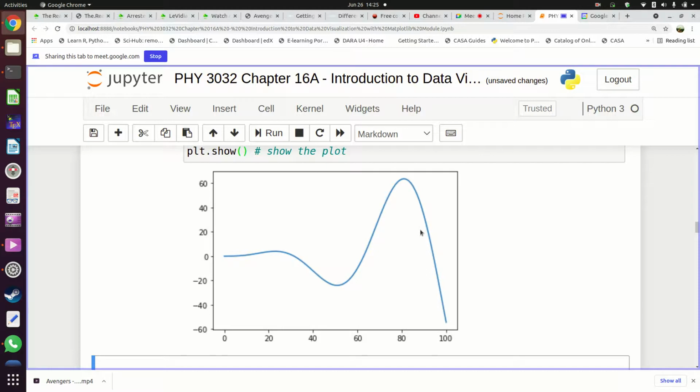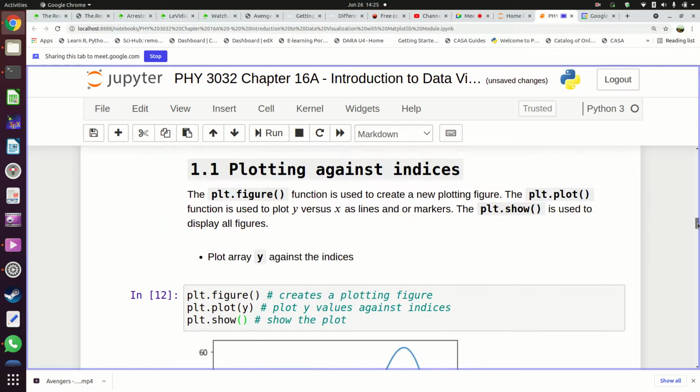So as you can see, it's very, very straightforward to make a plot with Matplotlib. You just need a figure function. You access the figure function, and it will create the plotting figure. The plot function will plot the values. In this case, since you've just given it one array, it's plotting those values of y against the index. Then you need the show function. The show function is going to show the plotted values.